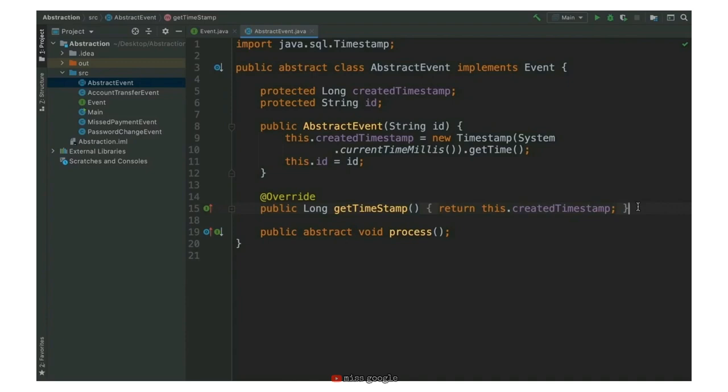Now this is an abstract class, so we cannot create instances from it directly. Rather, other event classes will extend this class with more functionality. In that extension, the abstract method process will need to be implemented. Let's take a look at how the password change event has changed.